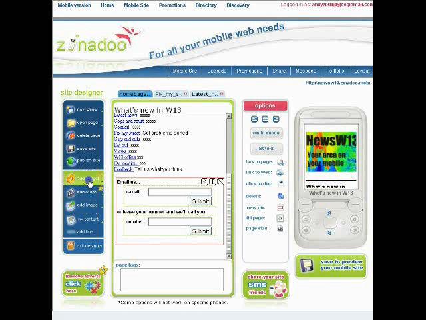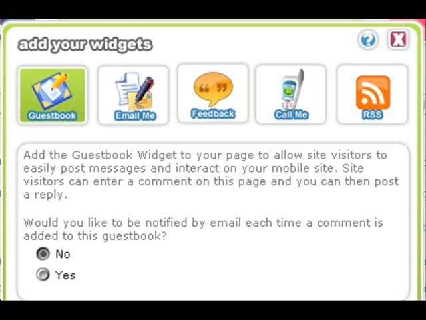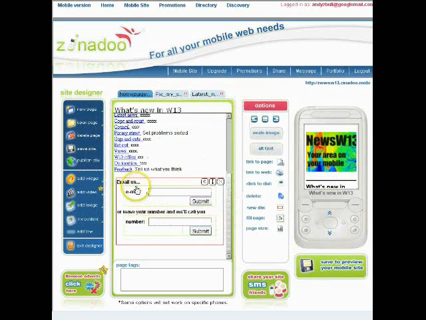Next is that widget facility, add widgets. Got some options here. Guest book, email me, feedback, call me, and RSS. Now I've already added a couple to my home page. I added 2 here. Email us or leave your number and we'll call you. So what I'm hoping to do is make it immediately apparent that I do want this area to be something which local people engage with.